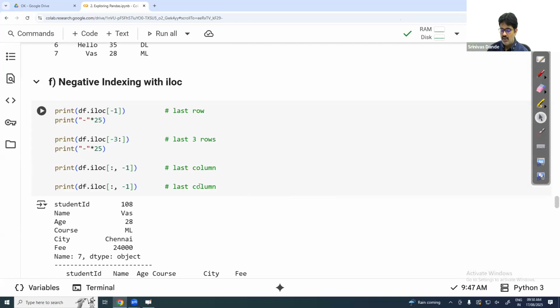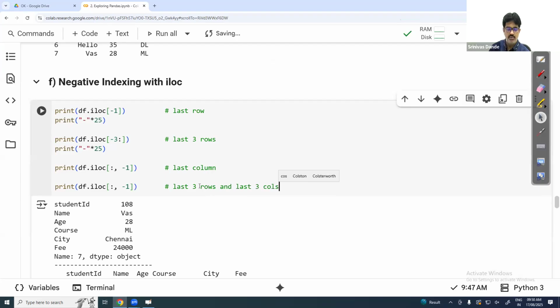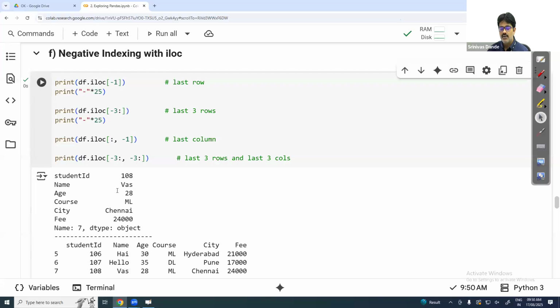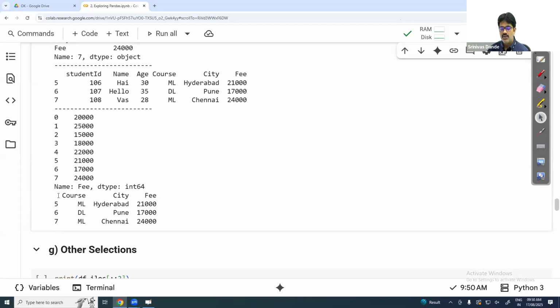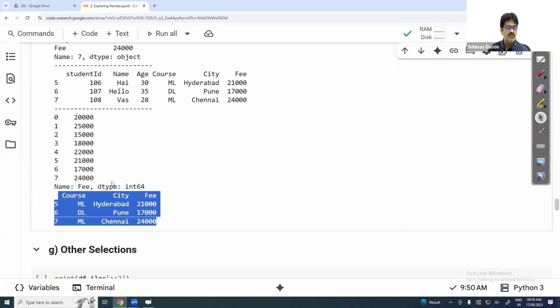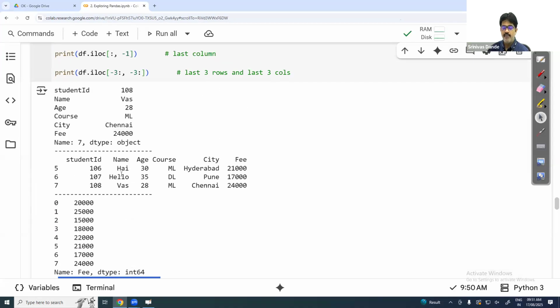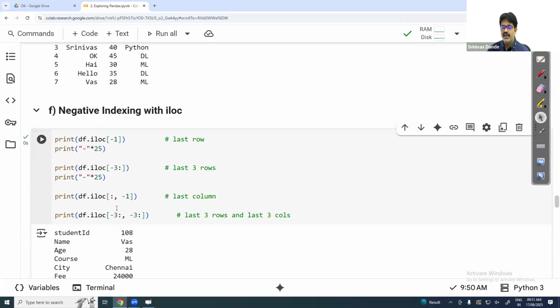What do I want? Last 3 rows and last 3 columns. Last 3 rows, -3 to -1 or -3 colon something. Then you see here, you got the last 3 columns, last 3 rows. Exactly. So indexing, slicing, negative, all that is clear.